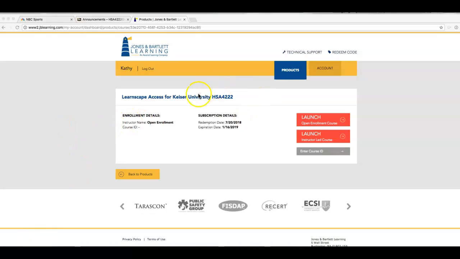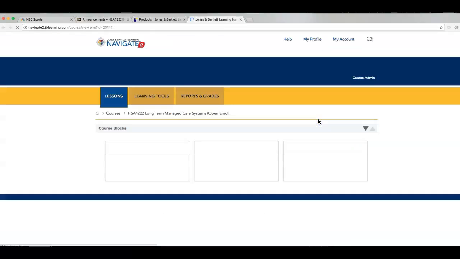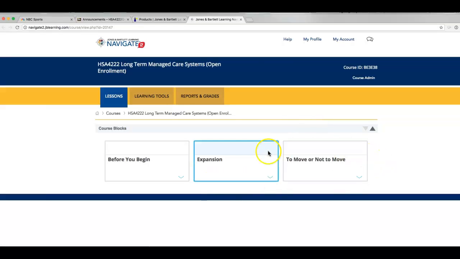So assuming that you've already redeemed your access code and clicked on the link for the Learnscape for HSA 4222, you're going to click on Launch Open Enrollment Course because there is no course ID. And there are 2 Learnscapes for this course. The one that is required for week 3 is To Move or Not to Move. So you click on that link and click here to launch.